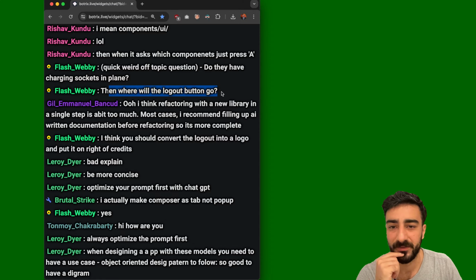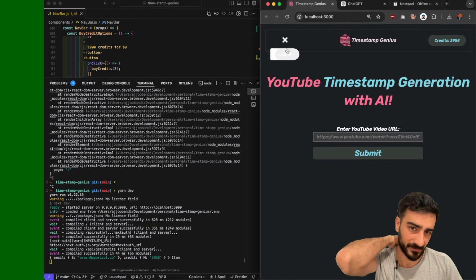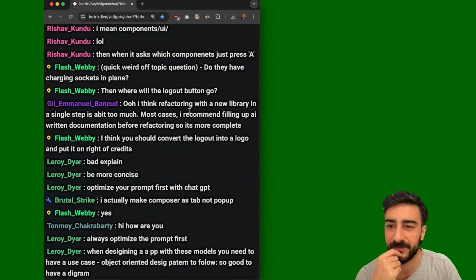Where will the logout button go? It'll come in a drop-down menu. So you can see it's here, but obviously it's white on white, so it's not looking too good. But we can fix that with some follow-up prompts.